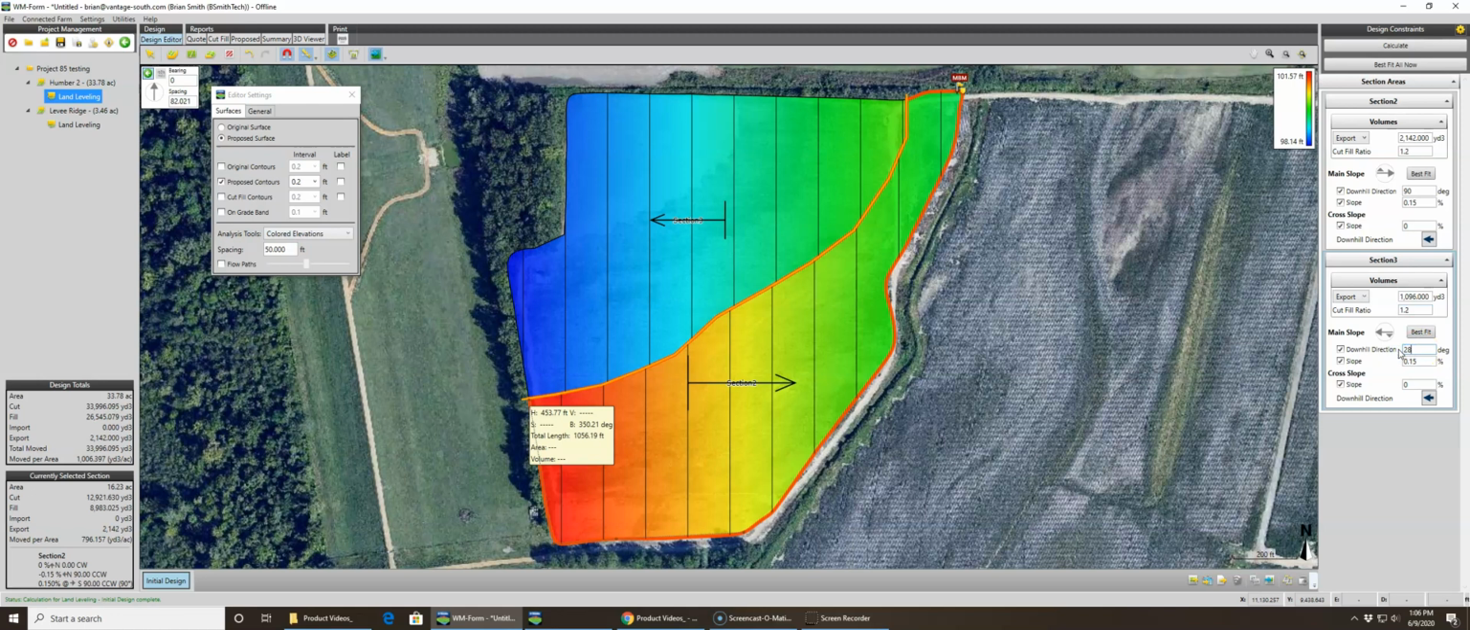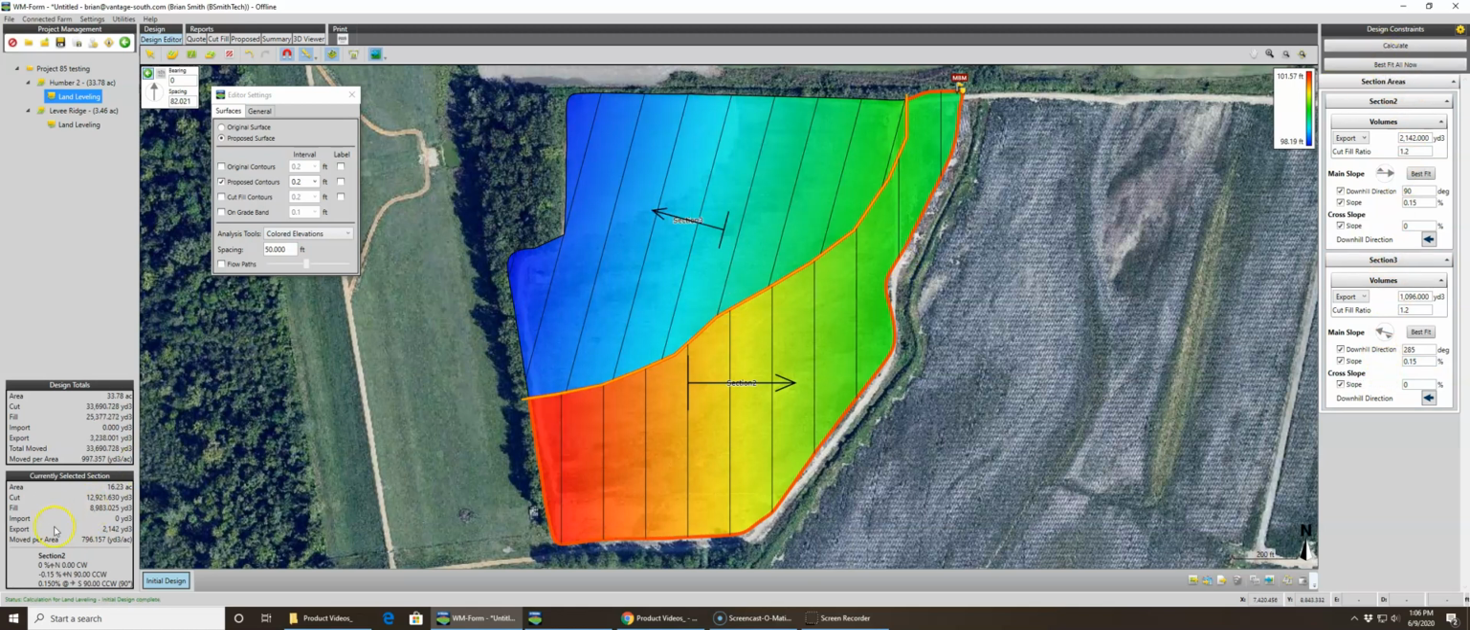Also, if you change your grade, you'll need to calculate. Sometimes this here will come up and say calculation needed. I was wanting to show you that, but it doesn't look like I'm triggering something here that it's not doing that. Okay, so that will be the way to calculate regular straight grade designs in WM form.